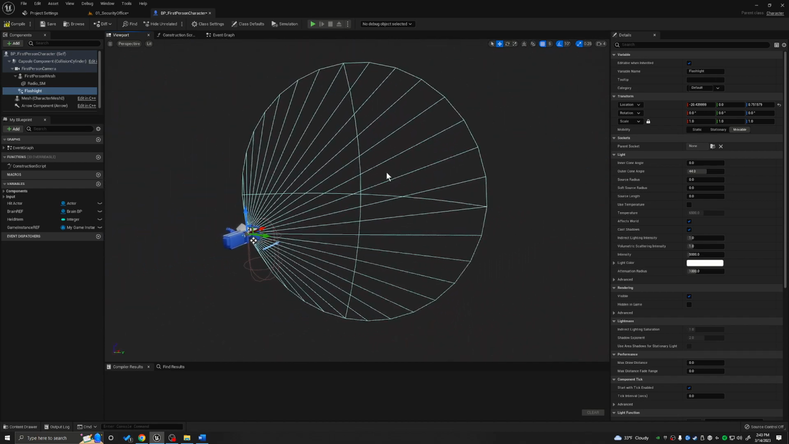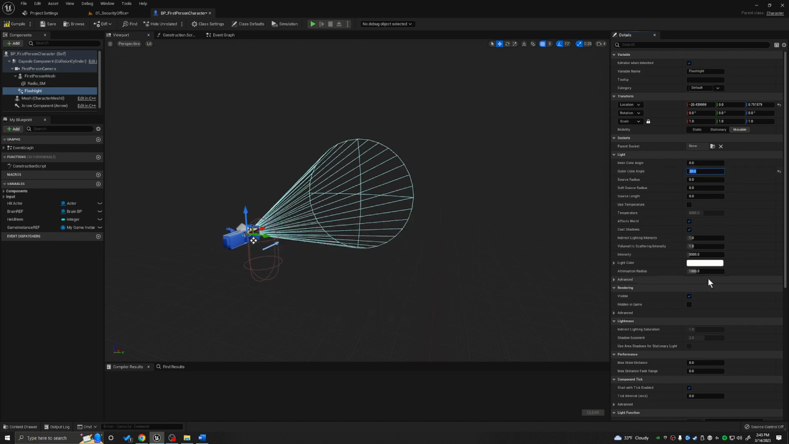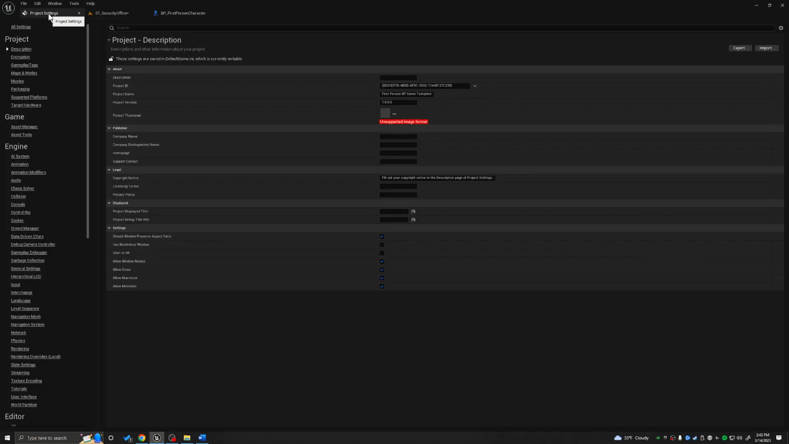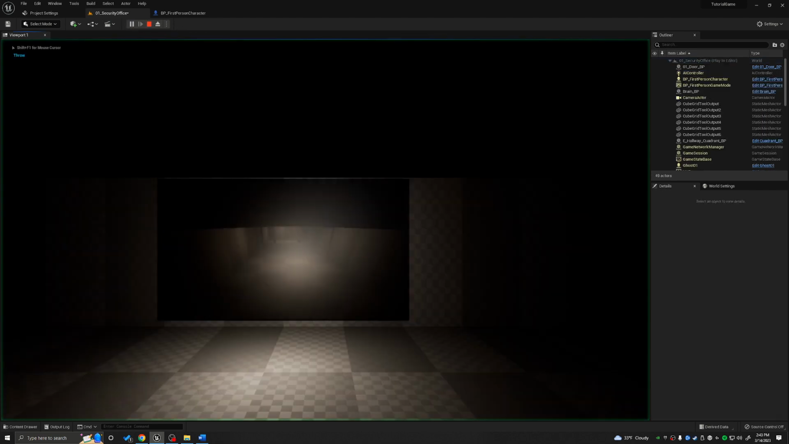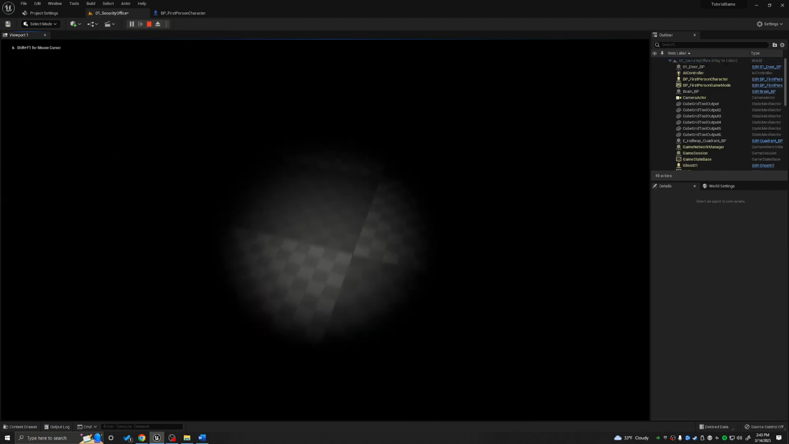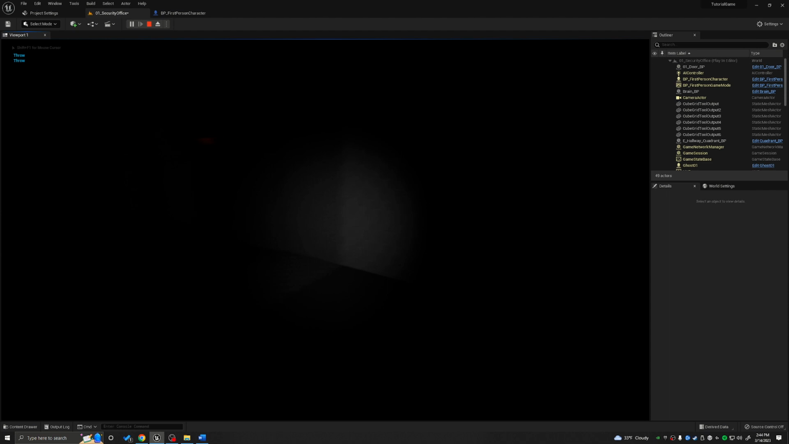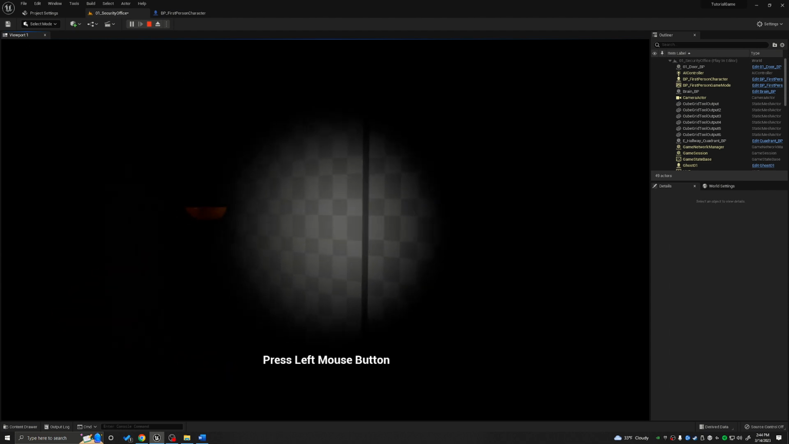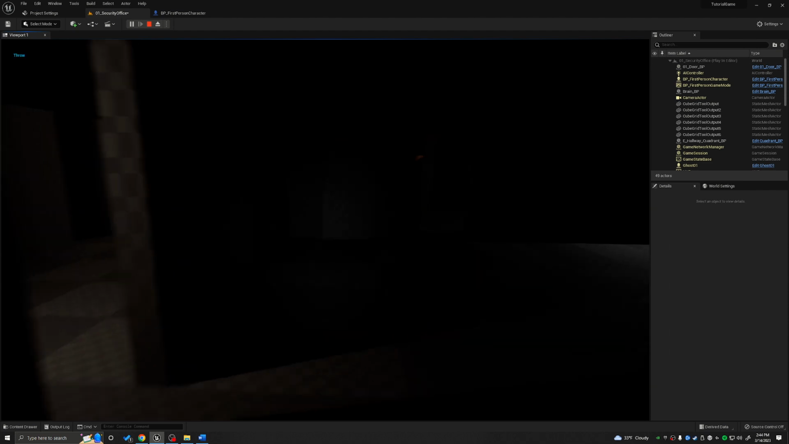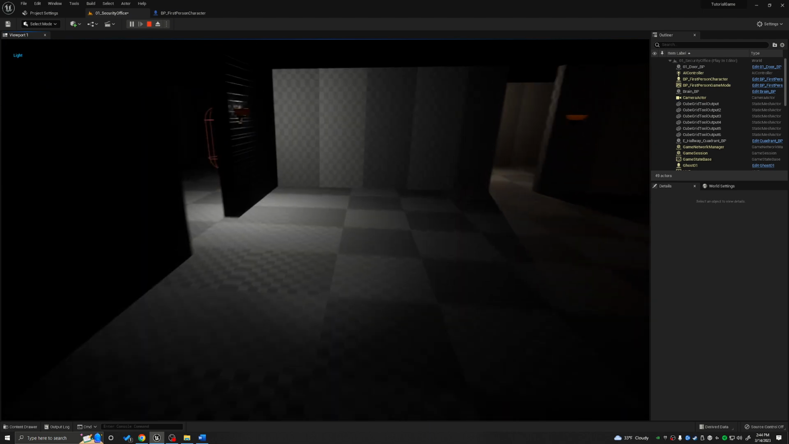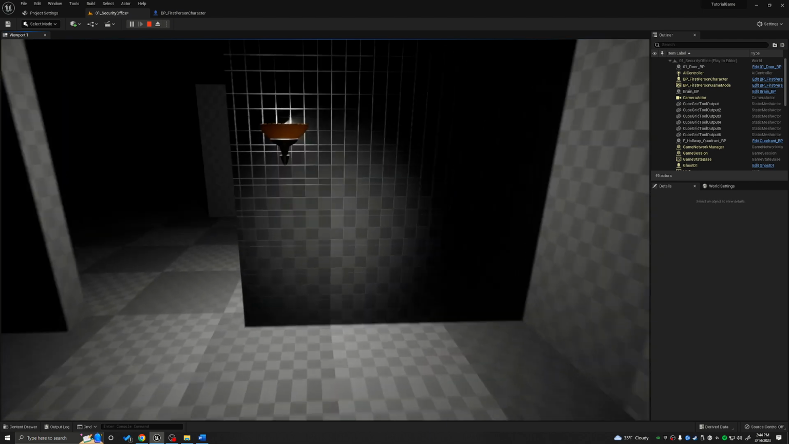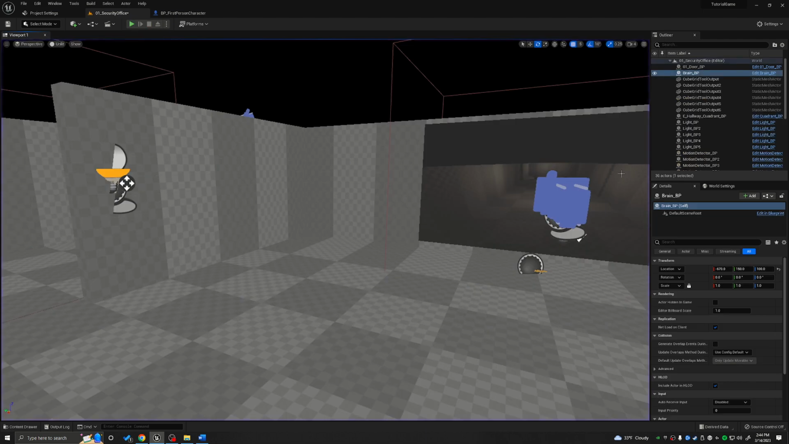Then what we're gonna do is on the right hand side, take that outer cone angle and make it like 20. Then take the attenuation radius and make it like 1500 and hit compile and save. And we just made a real quick, simple flashlight to make looking around easier. Obviously we can make this a lot more visible if we need to, but all right, we officially have our first little flashlight.